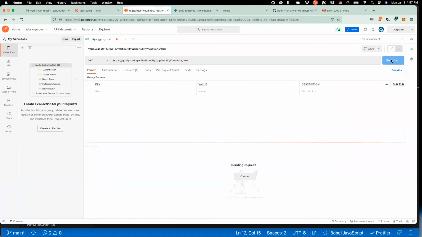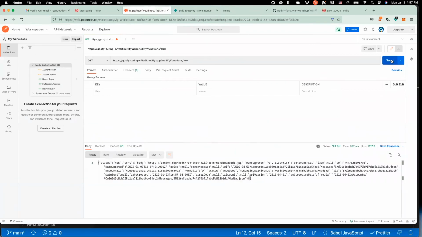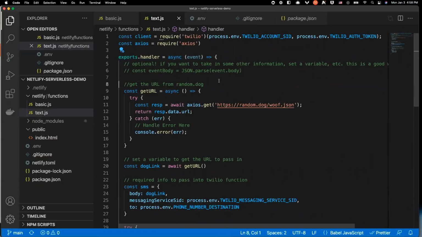The API endpoint here, wonderful. Getting sent some text messages and I'm getting dog videos. So that is actually wonderful. It's working. That is set up and no problems there. Again, I'll go through this. Exports.handler is mandatory. Skip these. Get URL gets the info.